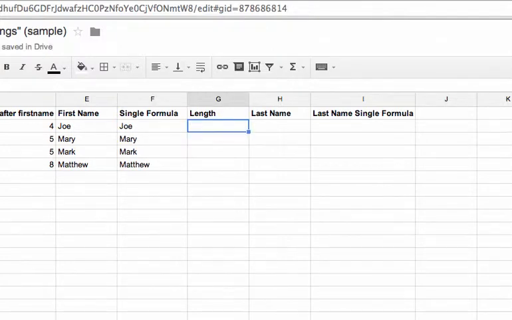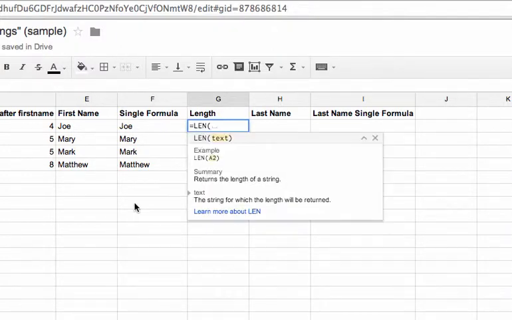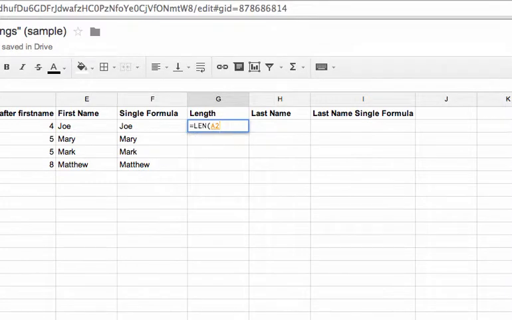Similarly, we can use the len function to provide the length of the entire string. So 10, 10, 10 and 17. So 10 is the number of characters including spaces in Joe Murphy, 10 in Mary Jones, 10 in Mark Smith, and there's 17 characters including space for Matthew O'Connell.